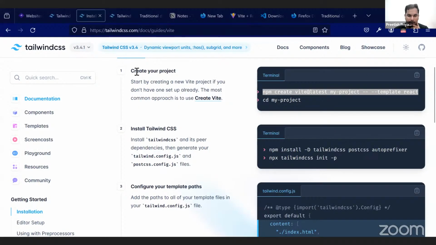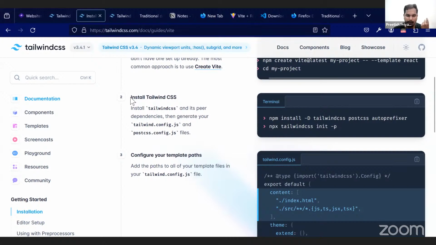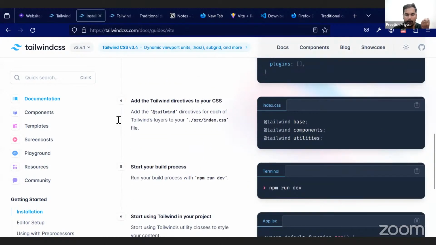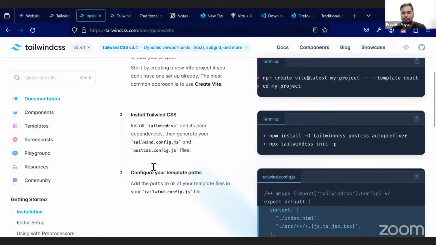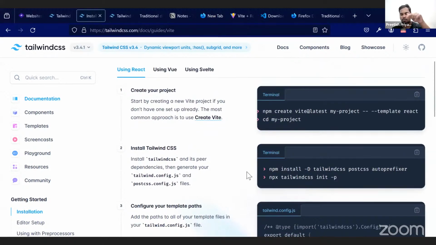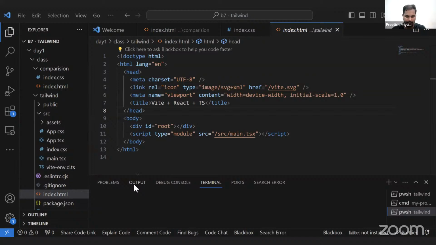So first we need to create a project. We created a project and have done the initial setup. The next step is to install Tailwind CSS, which we will be doing right now using this command. Then configuring the path part. Then we need to add the Tailwind directives and start the building process. Everything I am going to show you how to do using VS Code. So the first part is done. Let's move to the next part.